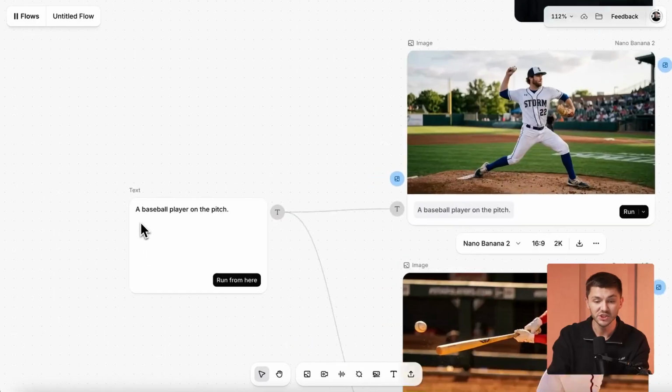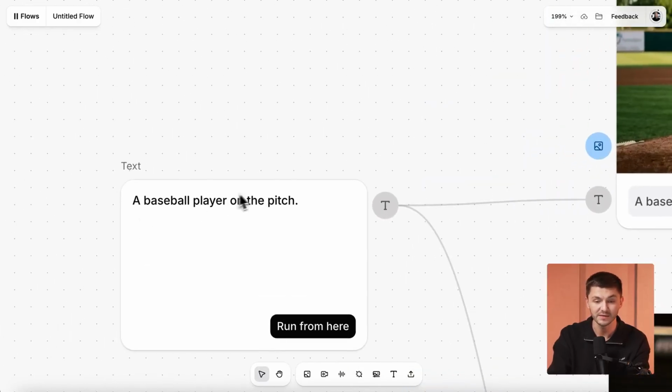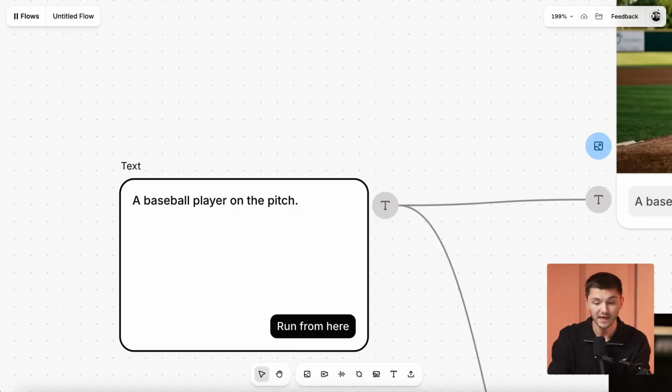And where Flow really saves you a lot of time is when you want to make a small tweak to the original prompt you had without having to go through the exact same process again. Take a look at this. Let's say I want to make a change to the initial prompt that I had. Instead of just being vague and saying a baseball player on a pitch, we could say a close-up shot of a baseball player on the pitch about to swing the bat.